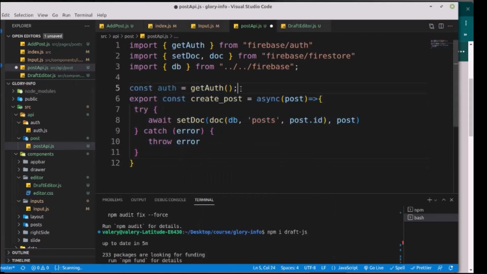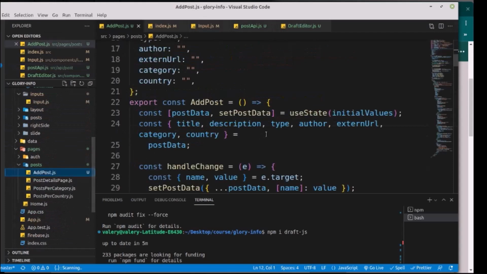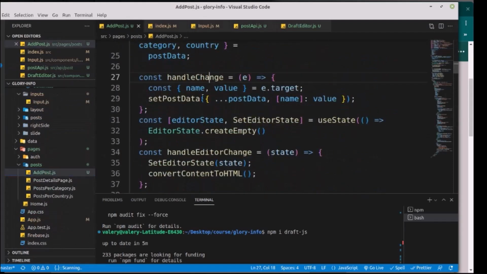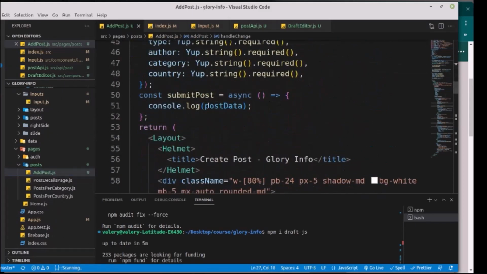Okay. So this is the back end. We don't need this for now. Okay, so we have created a post. Now let's go to the form. So the page add post here. So where we have this, where is it? Submit post, handle submit post.